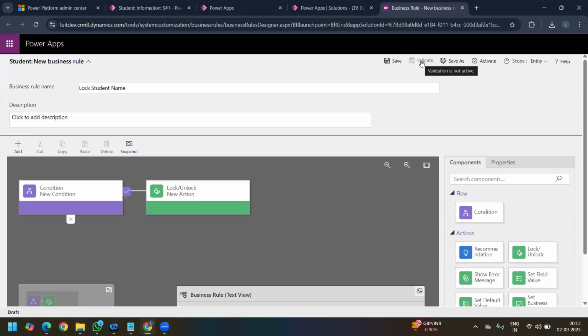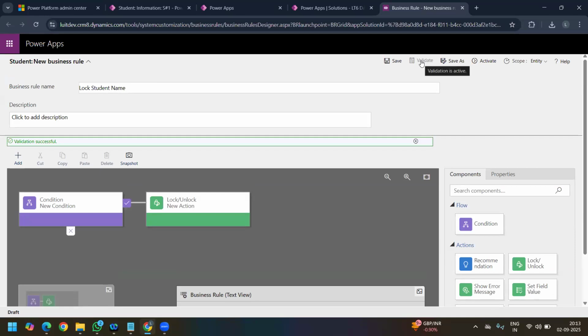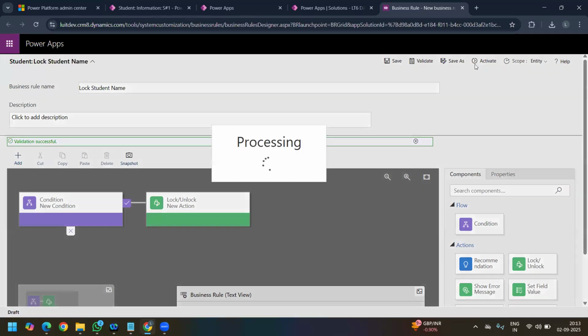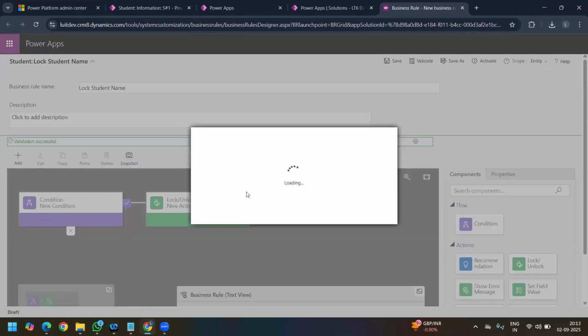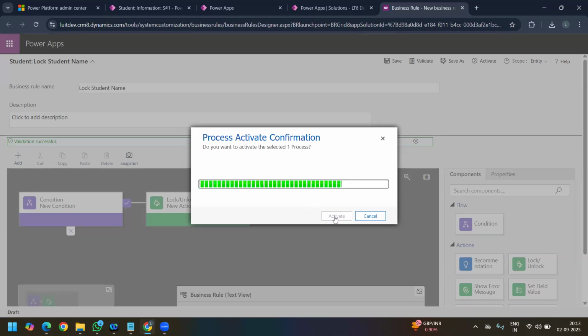Whenever you create a business rule, just make sure you validate it, because whether it will work or not. If you don't validate and click on direct activate also, it will do validation. Now I'm just activating this. So whenever the student name contains data, it will get locked, right? I just activated the process.